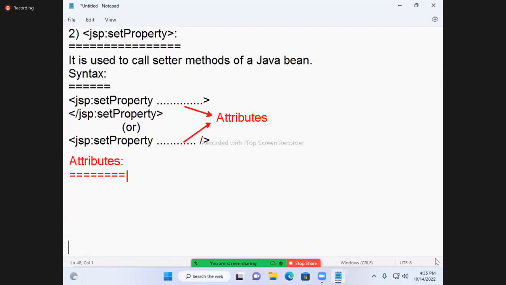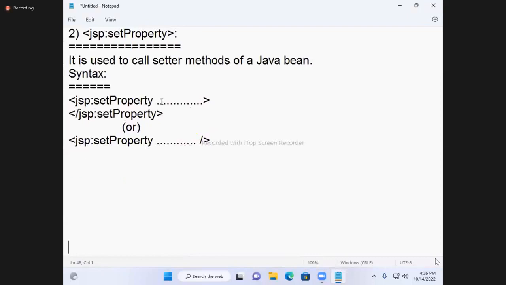It is used to call setter methods of a Java Bean. Setter methods you can call with this action. Here, attributes you can write: it is an open tag, it is a close tag. It is equivalent to both open and close. If you write just one forward slash, it is treated as close.